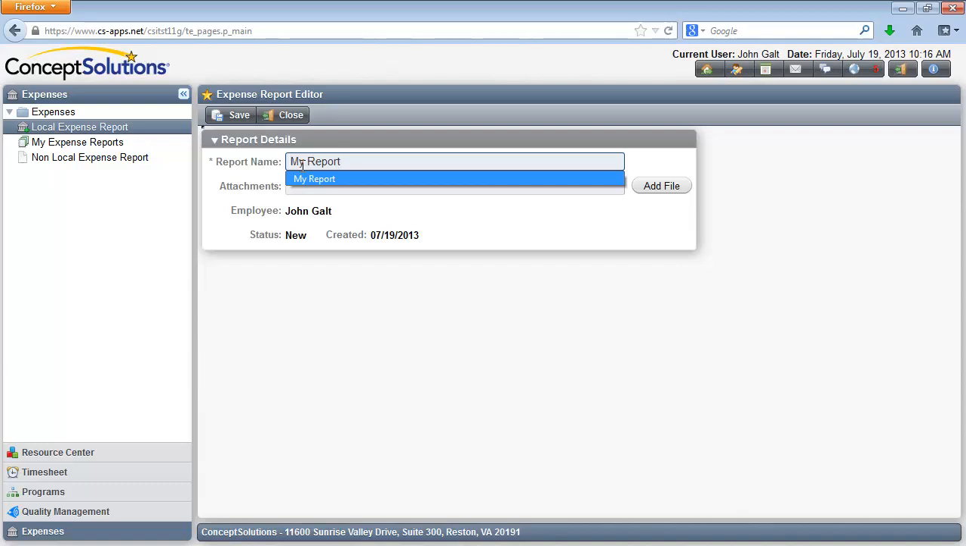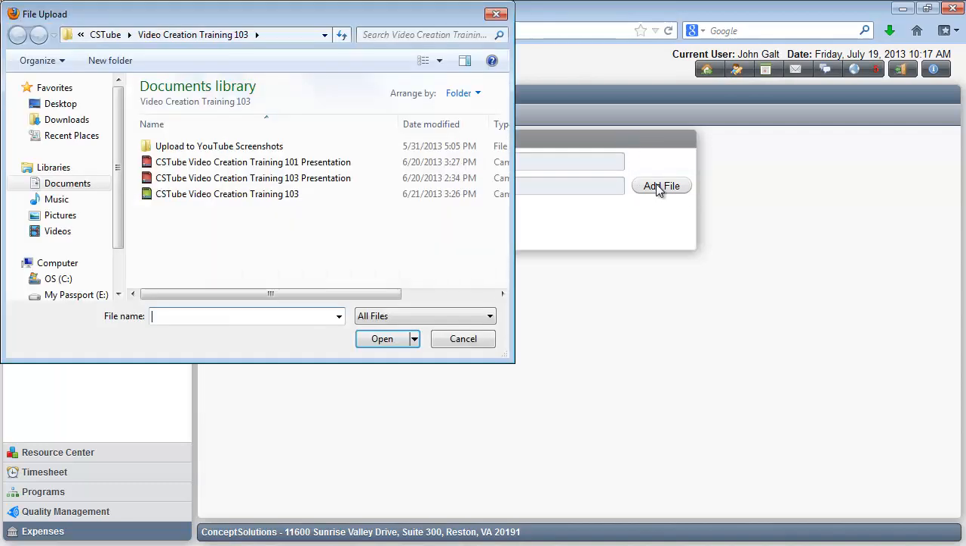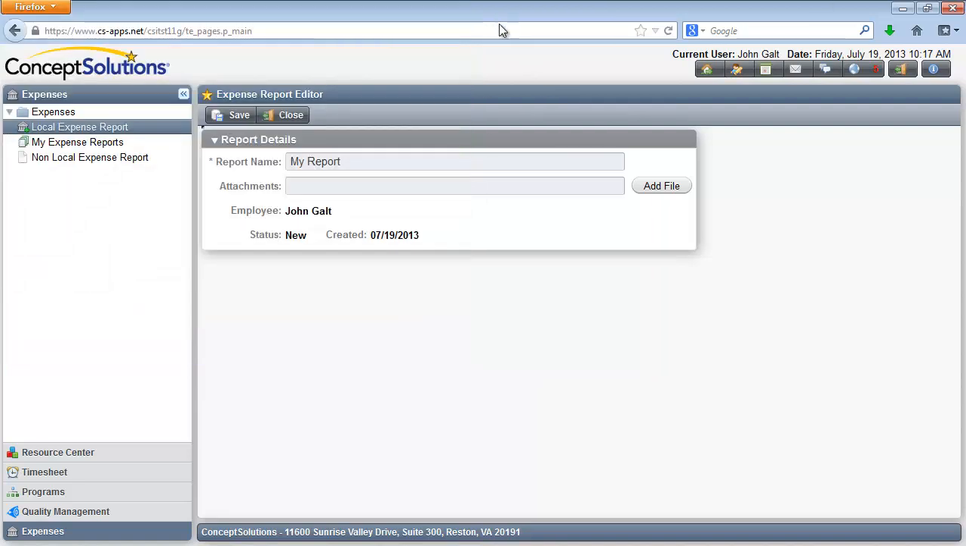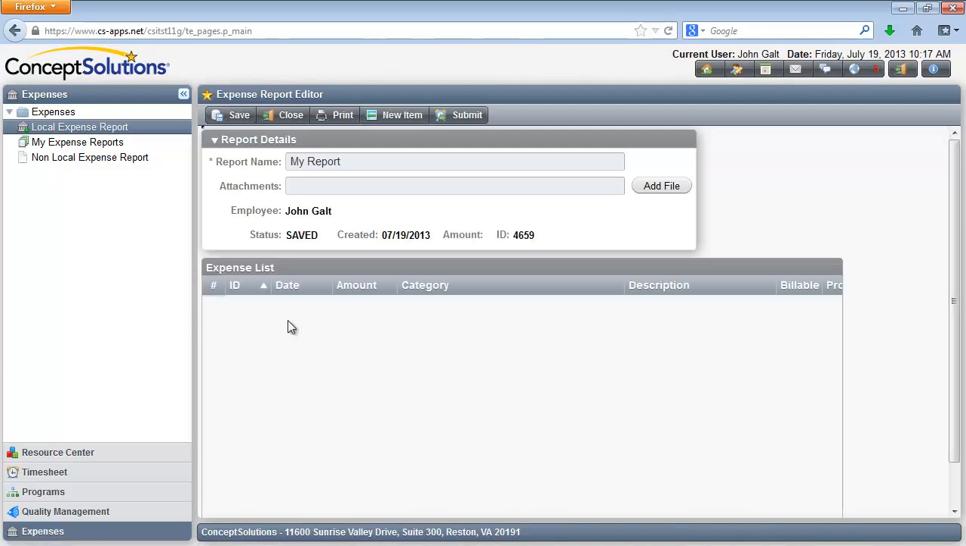If there are any relevant documents, such as receipts or bills, you must click the Add File button next to the attachment field. Choose the correct document and click the Open button to attach the file. After choosing an appropriate name and putting any attachments, click the Save button and a section called Expense List should appear below the Report Details section.